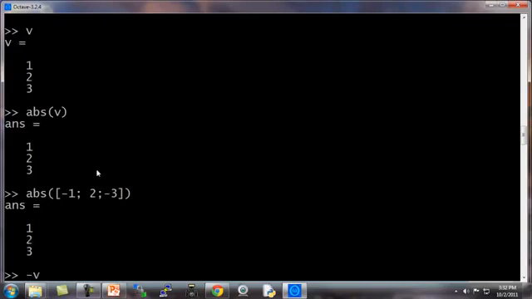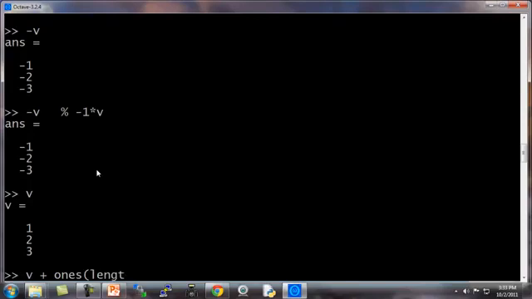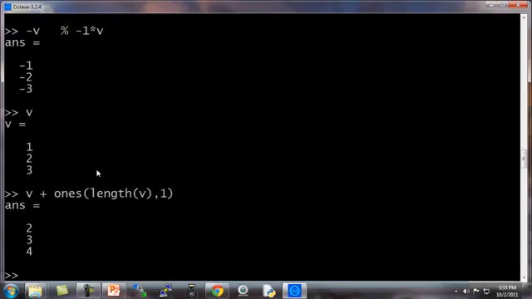And negative V gives me the minus of V. This is the same as negative 1 times V, but usually you just write negative V instead of negative 1 times V. And what else can you do? Here's another neat trick. Let's say I want to take V and increment each of its elements by 1. Well, one way to do it is by constructing a 3x1 vector that's all ones and adding that to V. So if I do that, this increments V from 1, 2, 3 to 2, 3, 4.